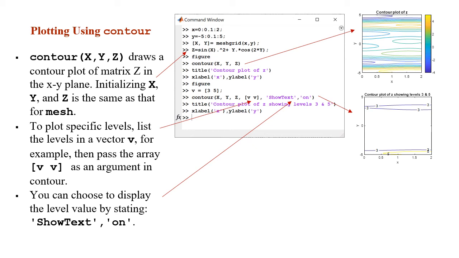As mentioned here, this setting is optional. You can add it or omit it. You can choose to show text, so we need to say 'ShowText' in this exact spelling, and then comma 'on'. This will adjust the settings of the contour plot so that it will display the level values on top of the figure.